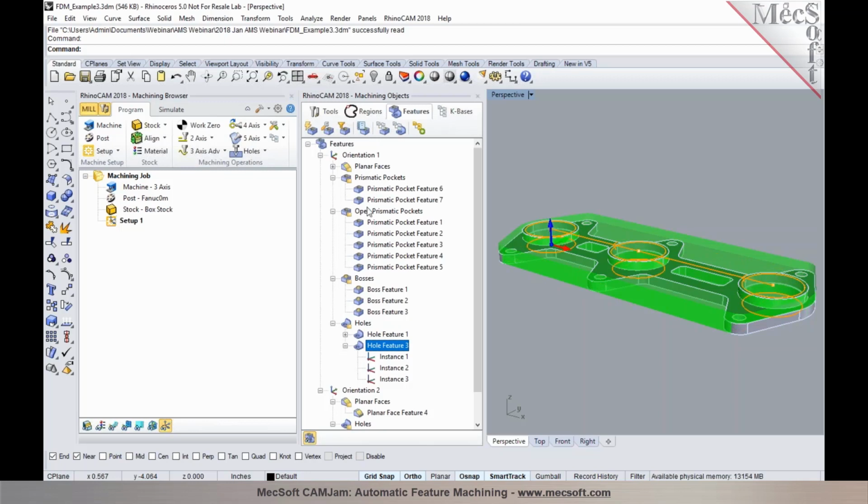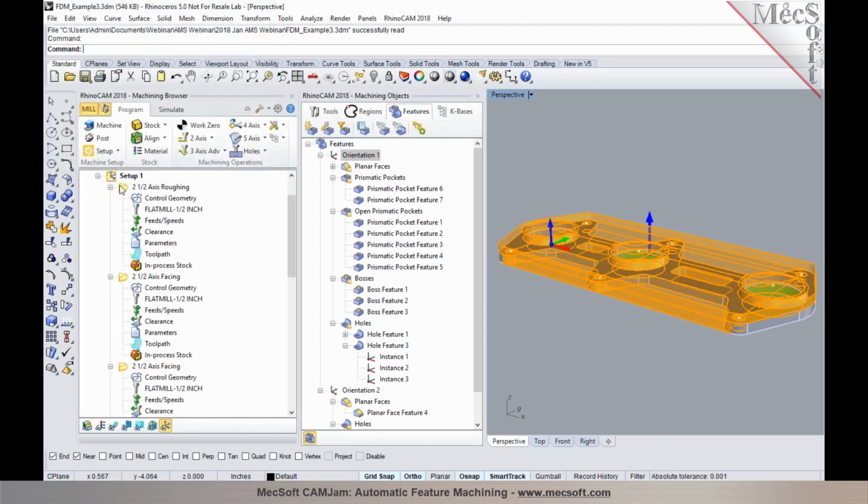Now again, once you have these features highlighted, you can go up to the top level and click Automatic Feature Machining, and this would generate toolpaths for each of the features that is identified. So you can see that there are several different operations that have been created.